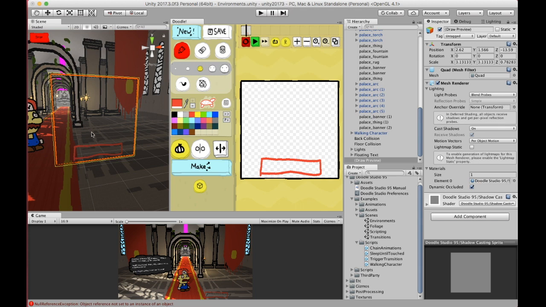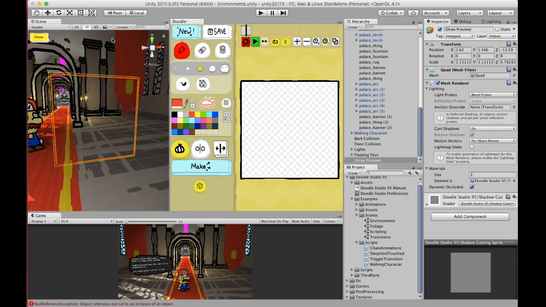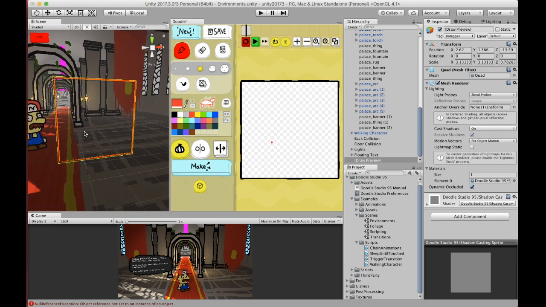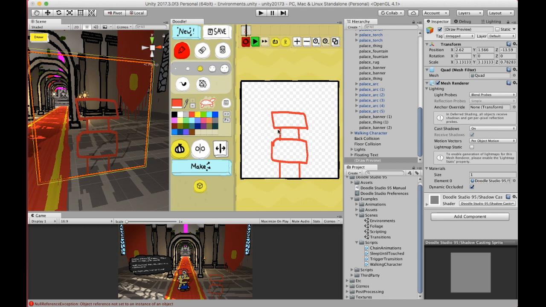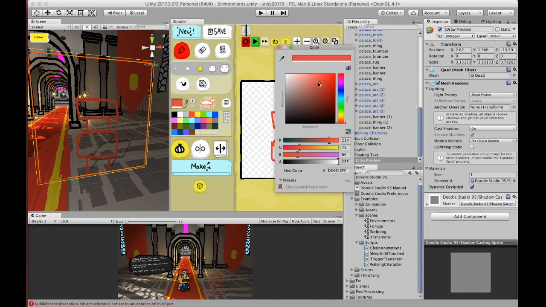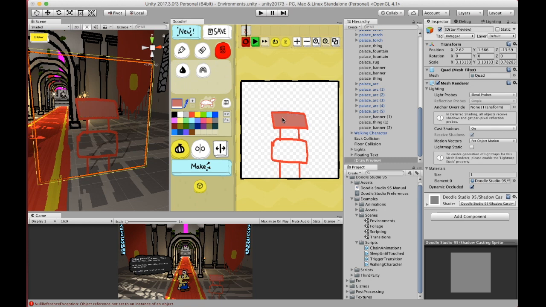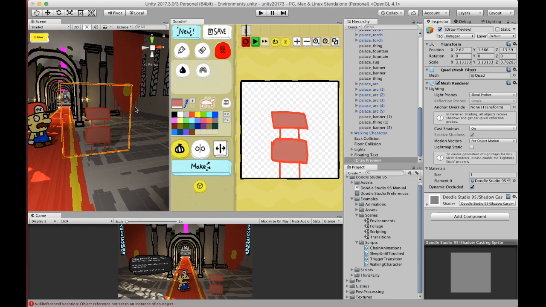So wait, I was making a chair, right? So I can make a chair like that. It's kind of a funky chair. And then you'll usually want to go back to the main window to draw more details and stuff like that. But it's pretty good for making basic shapes and knowing where your drawing is going to be.